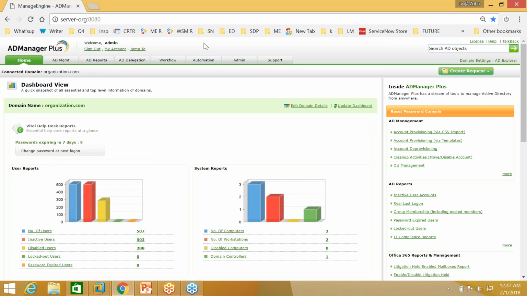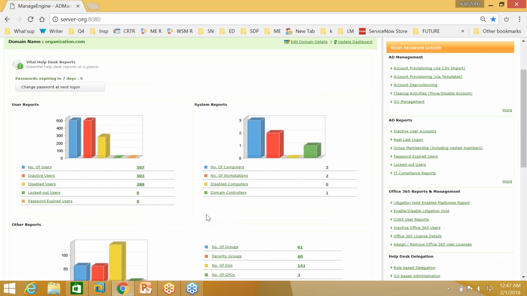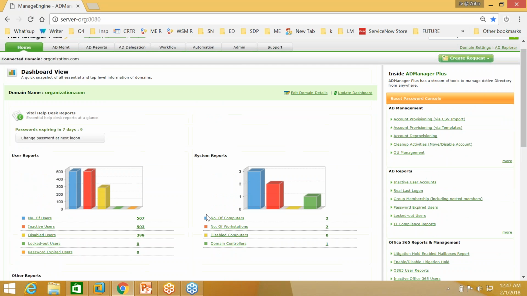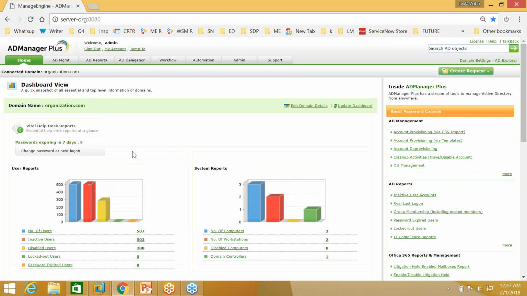All right, so we are familiar with the AD Manager Plus application, the dashboard view that will give you a quick overview of the status in your organization. You want to perform management actions? Yes, feel free. Click the corresponding report or the dashboard view that you've got, get to the corresponding report and start performing actions. So that's the dashboard view.